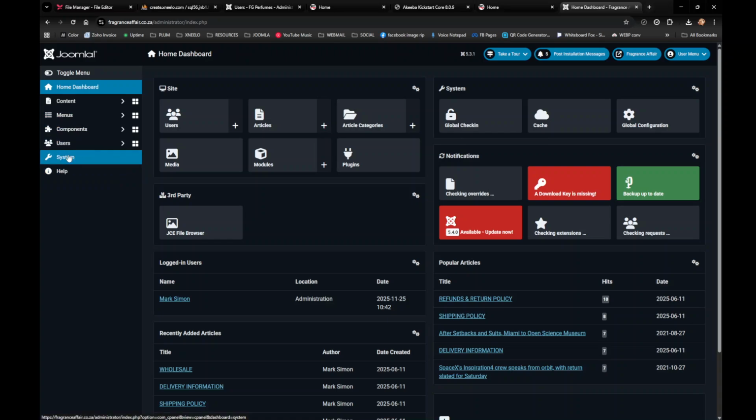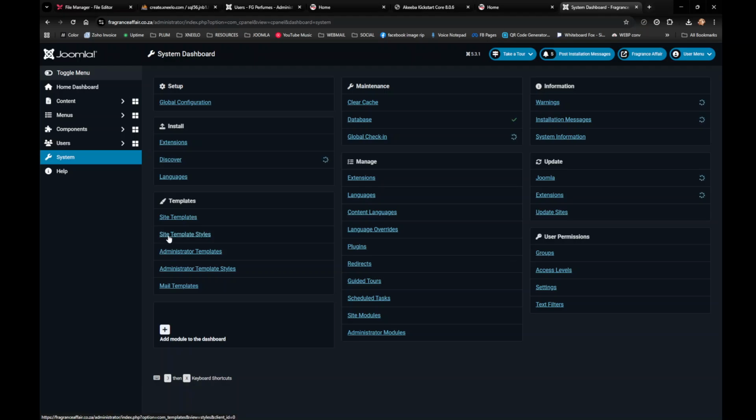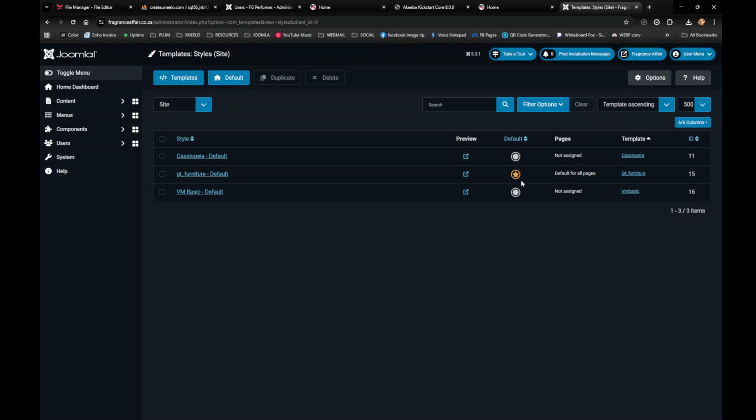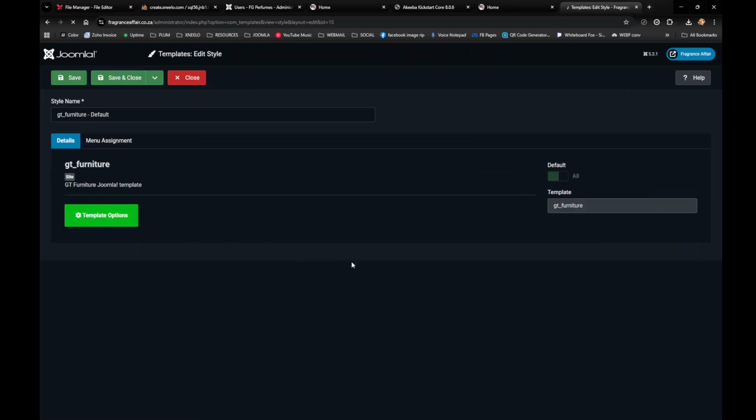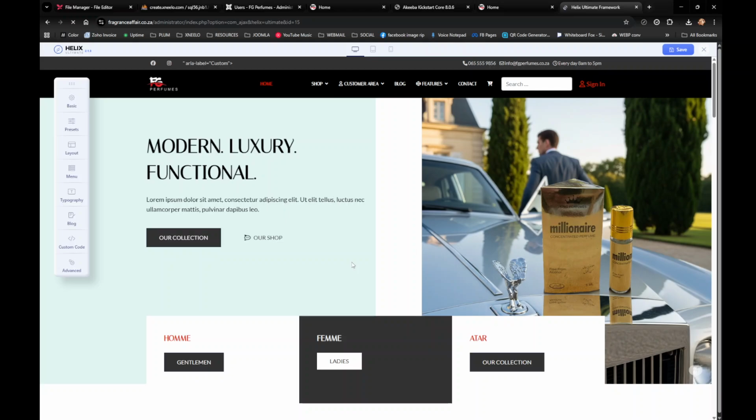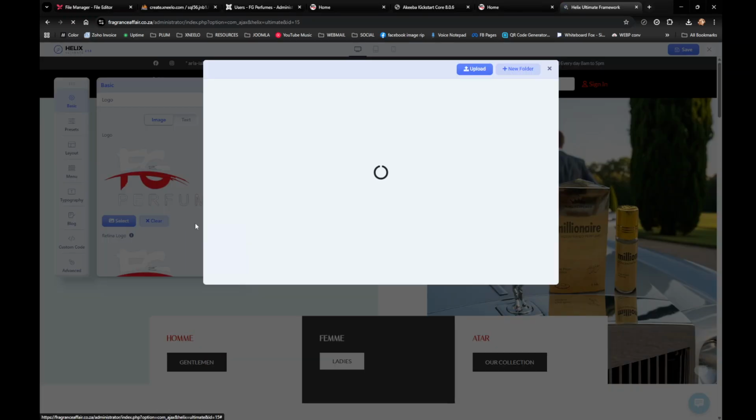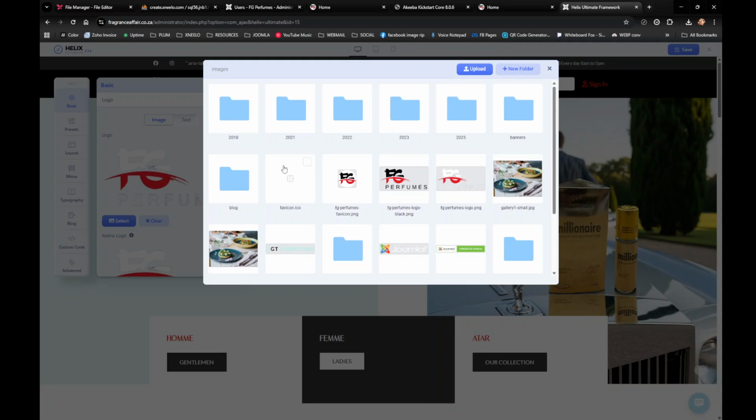Now, the quickest way to just do a quick rebranding on it is you go down to the template styles, site template styles. You look at the active template. There we go. It's this one here, GD Furniture. Okay, and we open up over here. And as you can see, it's still got the old FG Perfumes logo in there. So we're going to go to Basic. We want to replace this with the new website's logo, which I have already created. So I'm just going to upload it.